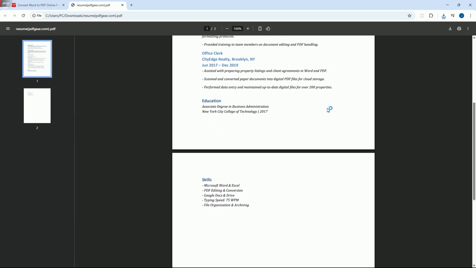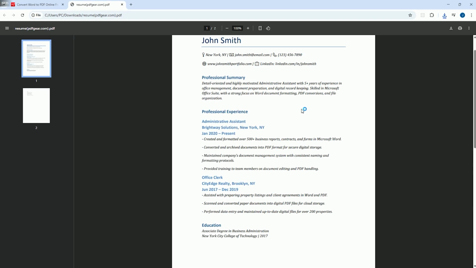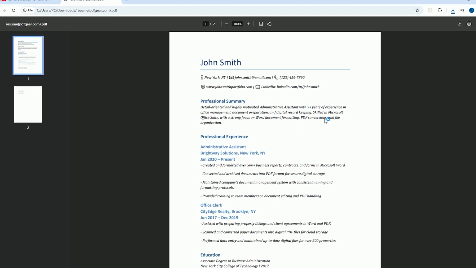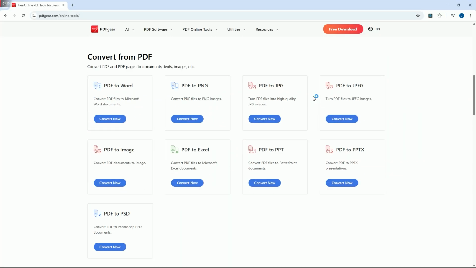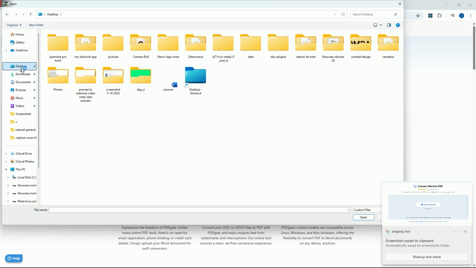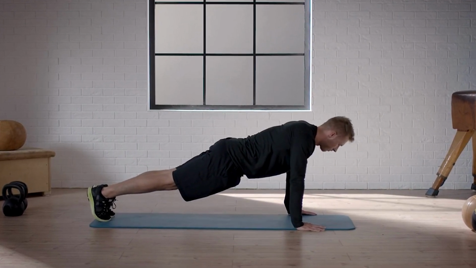Open the PDF, and you'll see your Word document is now a perfectly formatted PDF, with all the fonts, spacing, and layout preserved. This online method using PDFgear is perfect if you're on a shared computer, don't have Word installed, or just want a fast, free solution. It's simple, efficient, and gets the job done in seconds.